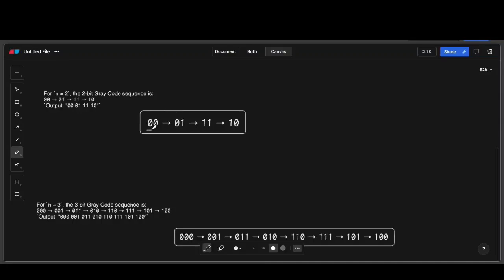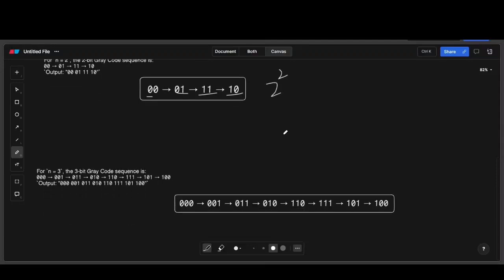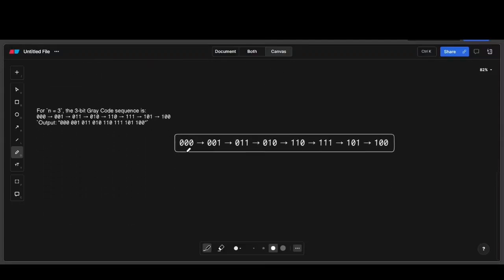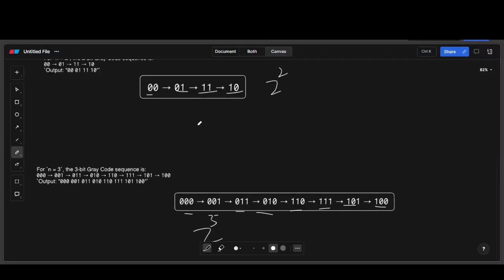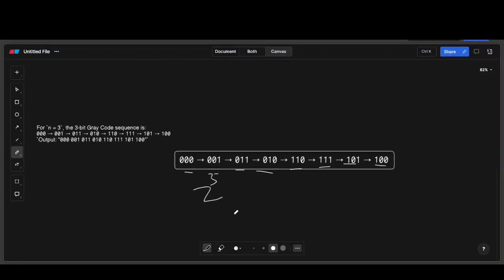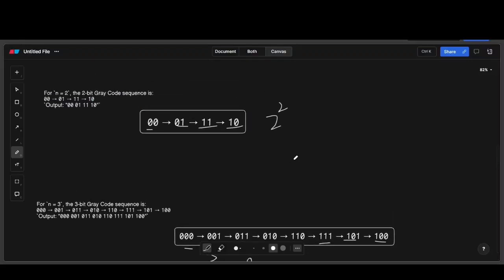Now for n equals 2, how many numbers are there? 1, 2, 3, and 4. We have 2 to the power 2 numbers. For n equals 3, we have 1, 2, 3, 4, 5, 6, 7, and 8 numbers, like 2 to the power 3. So for n equals 2, we have 2 to the power 2, which equals 4, and for n equals 3, we have 2 to the power 3 numbers, which equals 8.